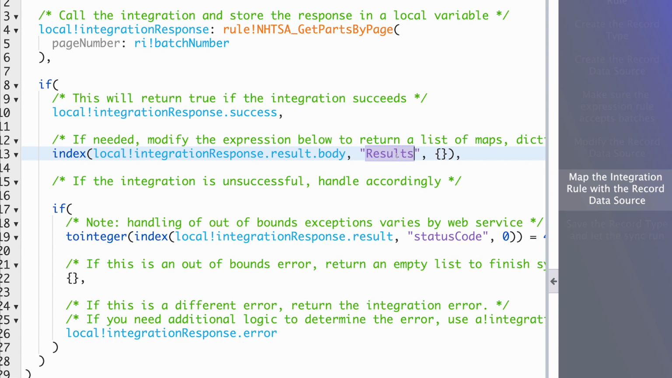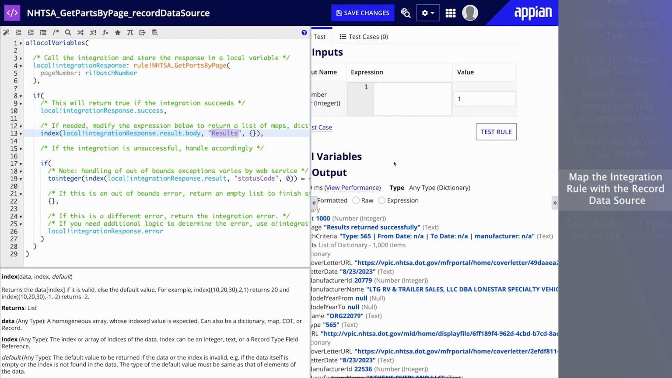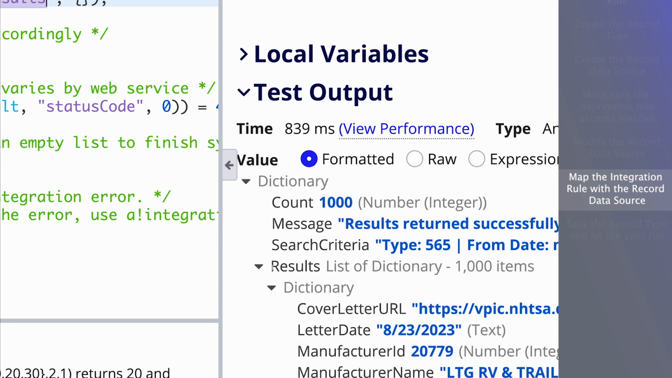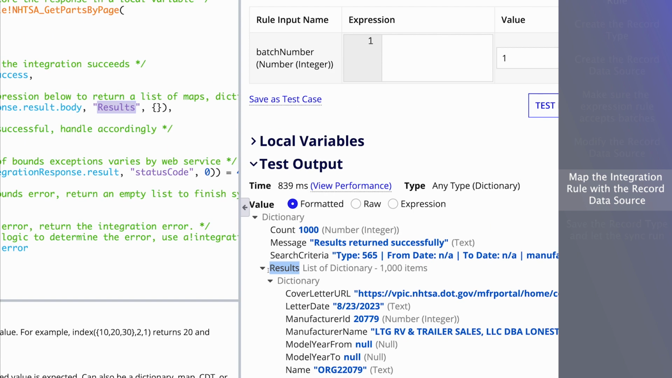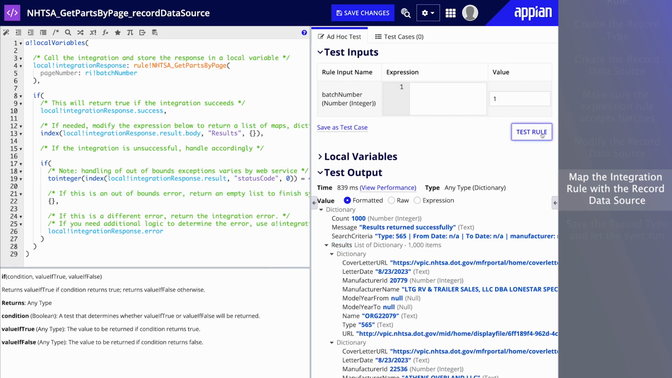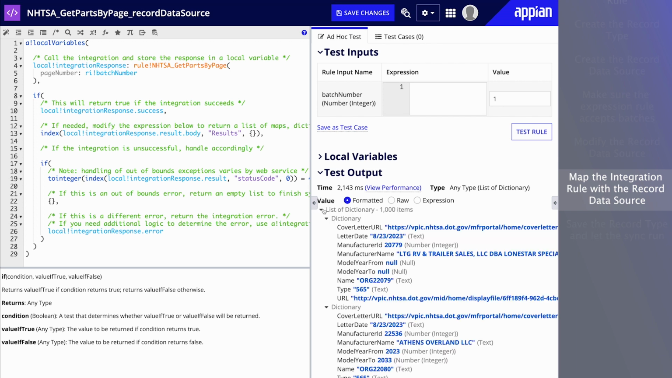Now, how do I know that this is results here? It's pretty simple. I can look at what is being provided here, and this is results. This is the name of the property within that dictionary. So I've got a couple of different items here, so I want to index in results. All right, so now let me test it out. Test rule here. I'm getting some results, and now I'm getting a list of dictionary, which is perfect because that's going to be our list of records.